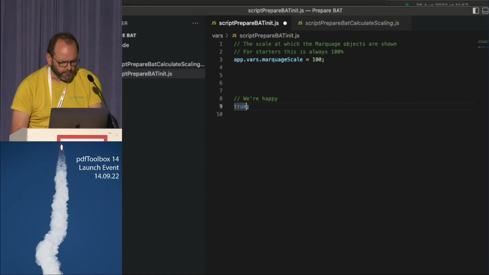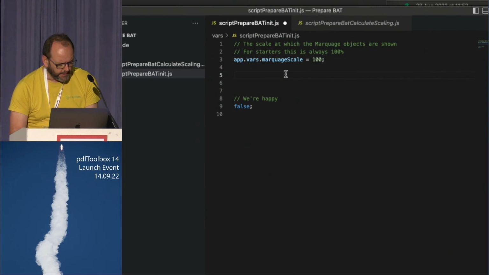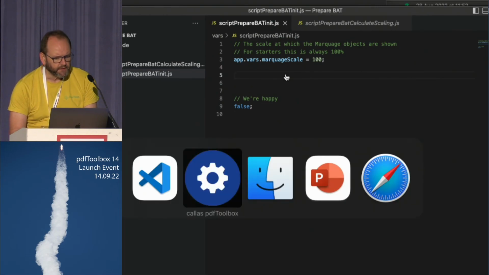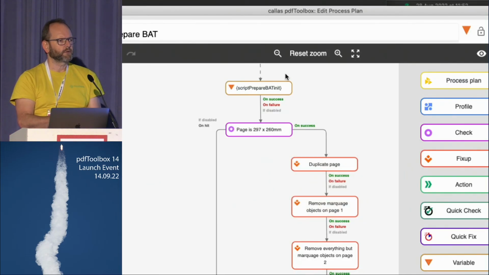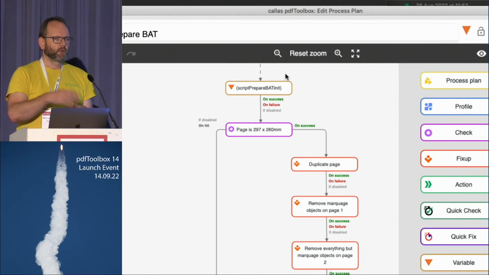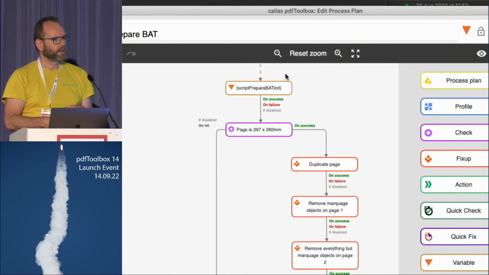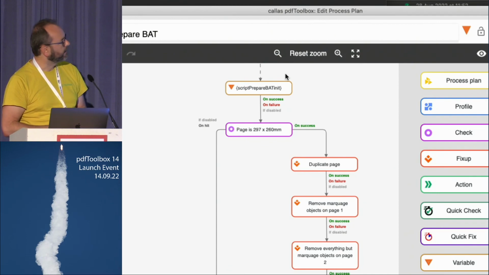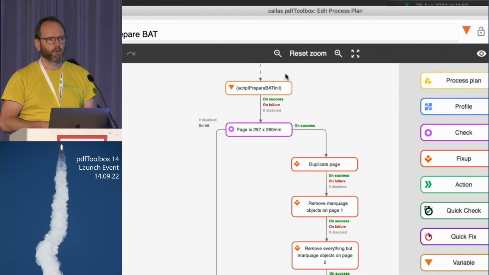Well, I could, for example, say I'm not happy there. And then when I save, this is still synchronized with PDF Toolbox. So every time you save in the external editor, it is going to be synchronized with what happens in PDF Toolbox, and you can test your process plan and see what the result now is, and so on. Yeah? So you don't have to go double-clicking things anymore, and you can just switch between scripts as well.